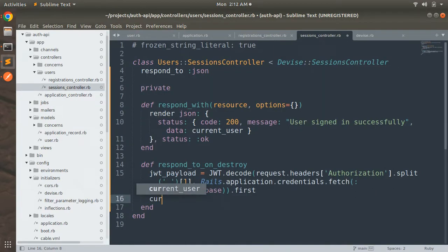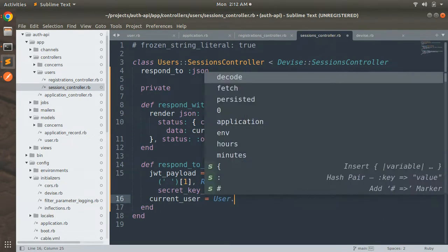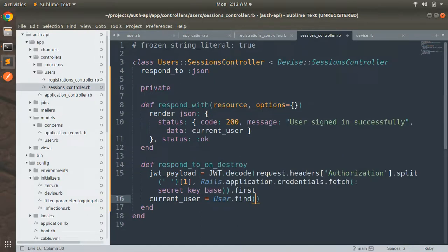Now we need to find the currently signed in user. So what we can do here, current_user equal to User.find, and then jwt_payload, and then sub. When we submit the request, I will show you what we are getting in the JWT payload while decoding the authorization token. Now if the current user exists, then we need to prepare the response for signing out the user.